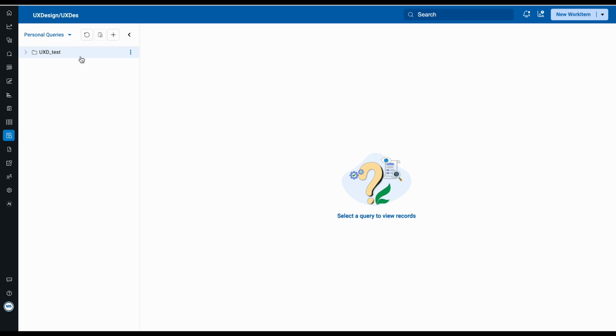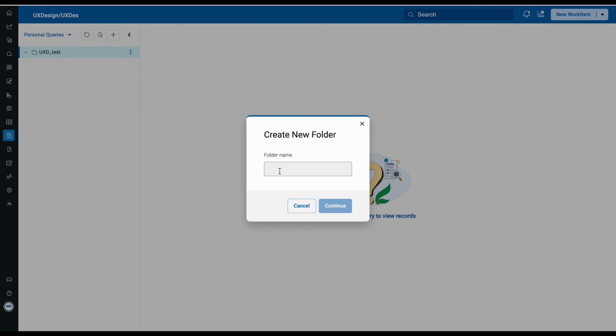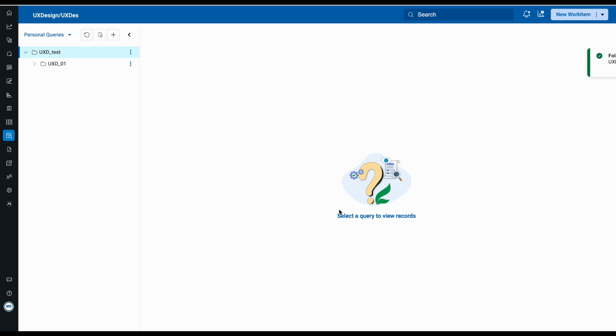You can access additional functionality by clicking the More Options button that is associated with the folder. These actions include creating a new folder. The new folder is created and added to the parent folder. Users can also organize folders and queries across different folders by using the copy or cut functionalities.